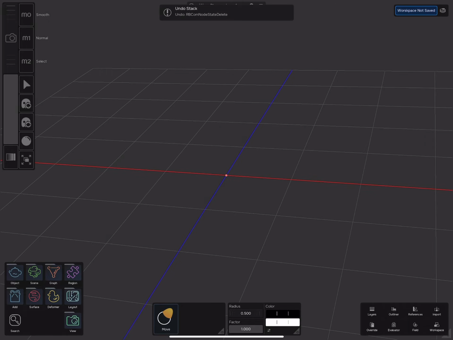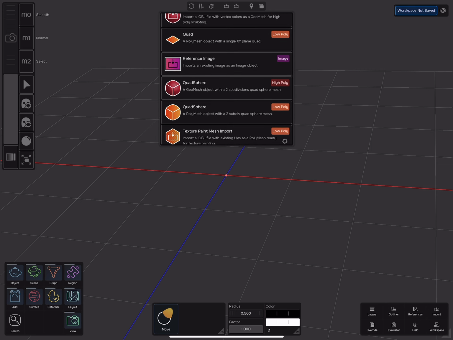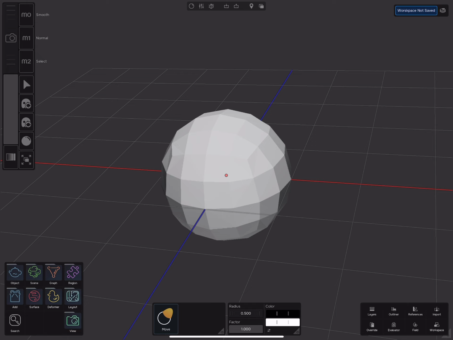Now to add a new object to the scene, select the import shape button on the top and select the high poly quad sphere for now. And since we're going to sculpt, the first thing we want to do is to enable the symmetry. You can do so by selecting object from the bottom left corner, then select symmetry. Each colored circle represents a symmetry axis plane.